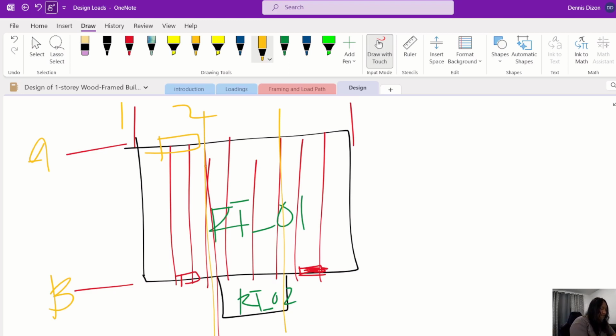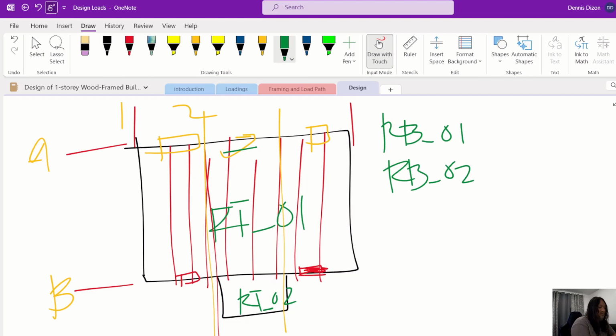So for example, if I have a beam here, then another beam here, and then another beam here, and this is the roof beam, then I will name it RB01, and then the next one would be RB02, and then RB03, and so on and so forth. Now for the floors, if you have a third floor, that is your roof beam, and then on the second floor you have your third floor beam.